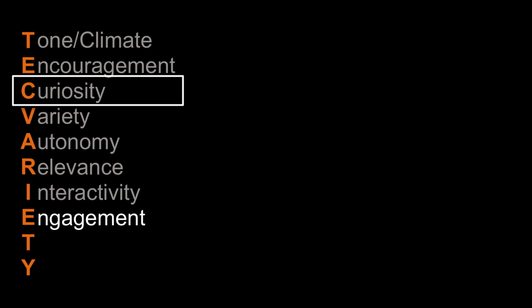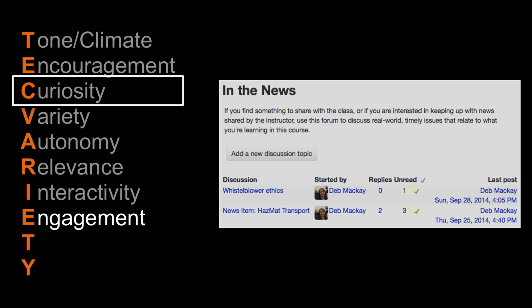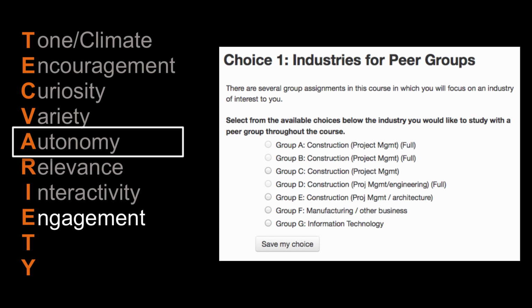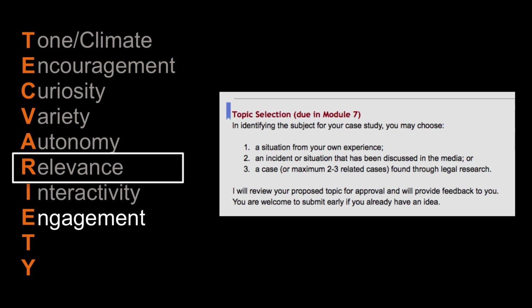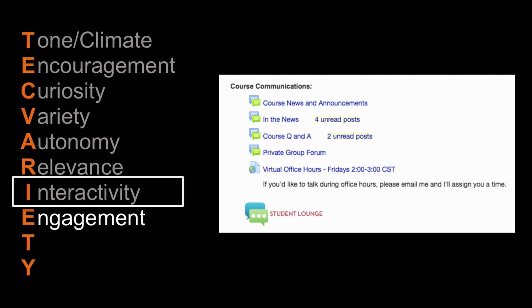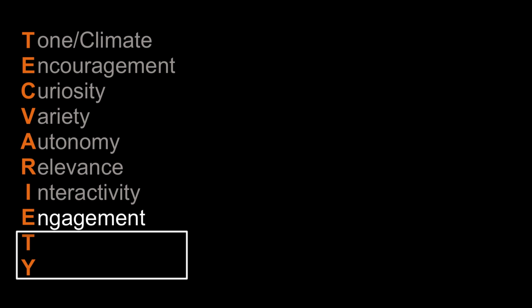She sparks curiosity with interesting case studies and current events, varies the learning resources and activities, provides autonomy through choices, makes learning relevant to learners' interests and disciplines, and provides many ways for learners to interact with her, each other, and the course content. As you're about to see, applying the remaining two principles in the framework also contributes to the design of a more engaging online learning experience.